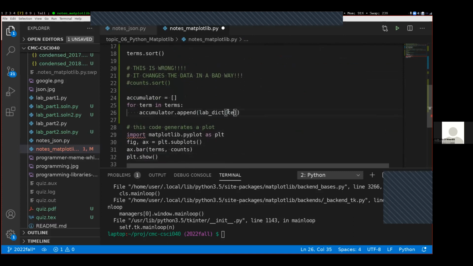Lab_dict at position term. This will give me the number that's associated with that particular term. And now the accumulator will be in the same order. Like the counts will be in the same order as the terms are. And down here, I'll say counts equals accumulator.